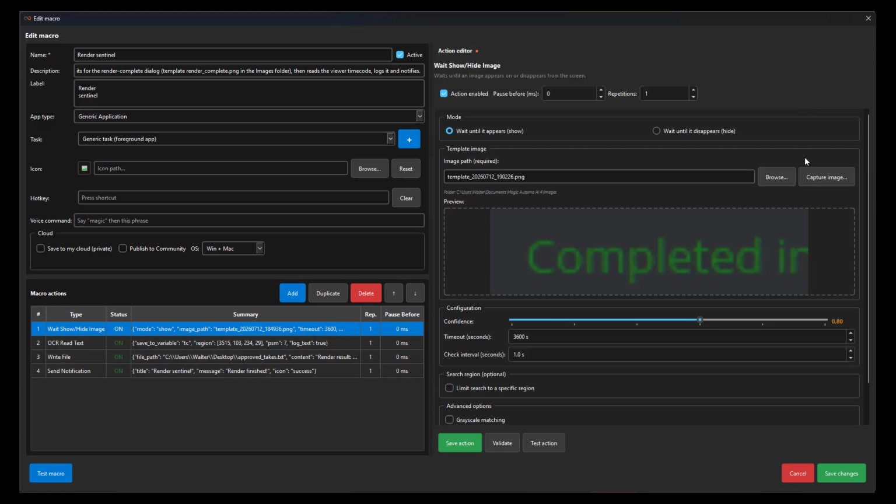I click Capture Image and crop the word completed from the render queue. Just the word, not the numbers next to it. The time changes with every render, the word doesn't. The sample lands in Magic Automa's images folder on its own, already hooked to the action.